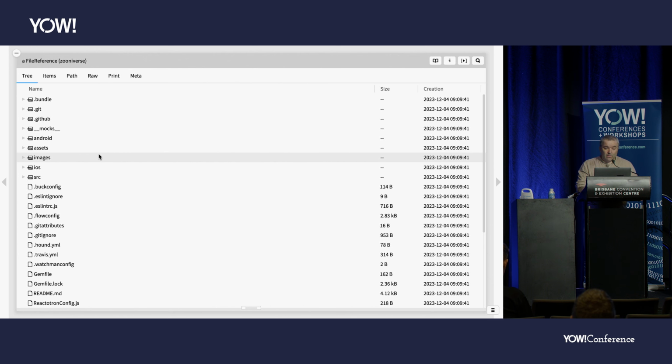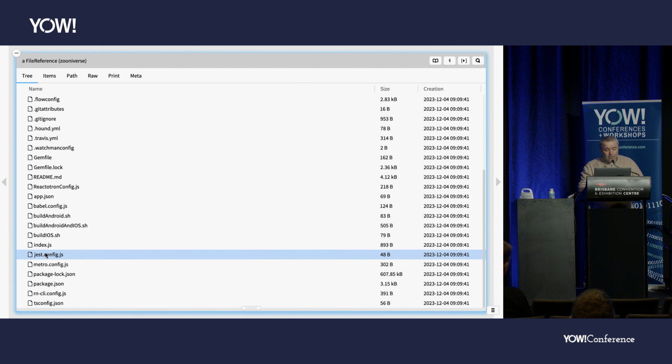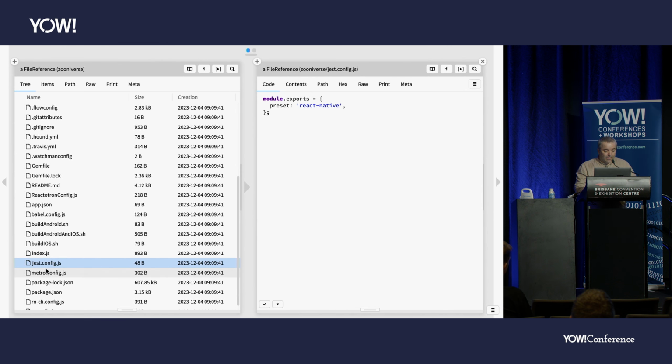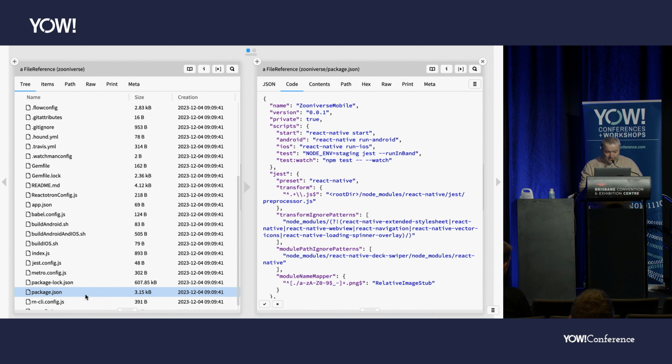Here I see an inspector over a folder that contains some sources. For example, I can see here some JS file. I can take a look at it, and I can spawn it to the right, where I see another inspector, which shows me the code of that. And of course, I also see a package.json, because this is a React Native application.